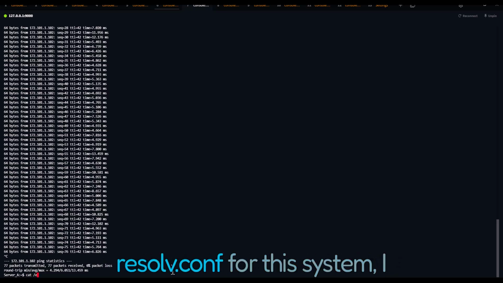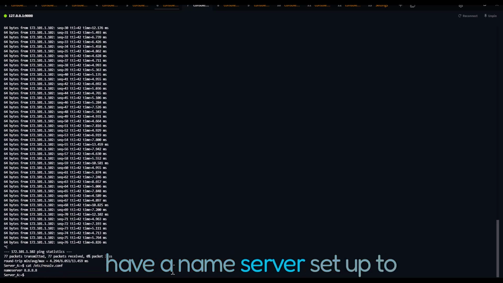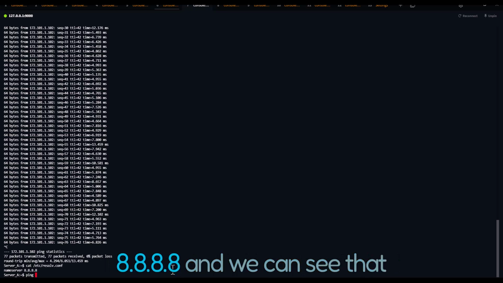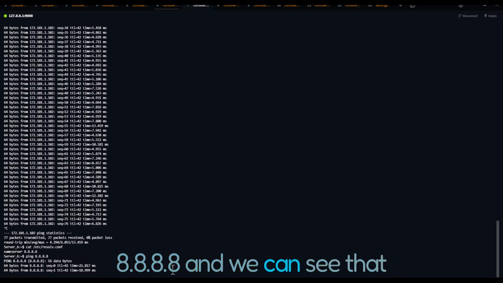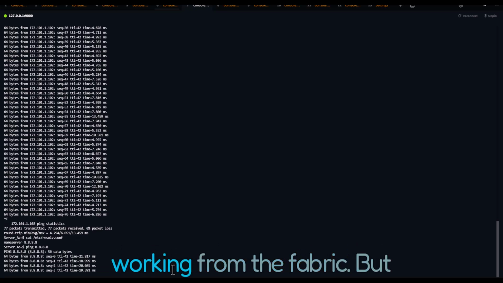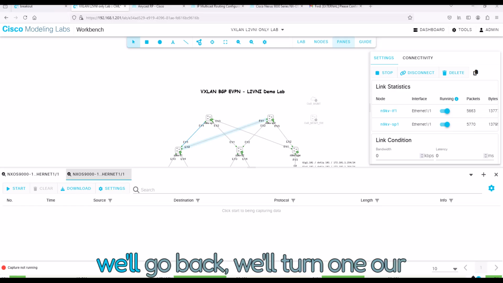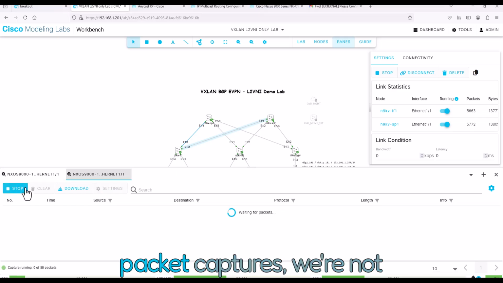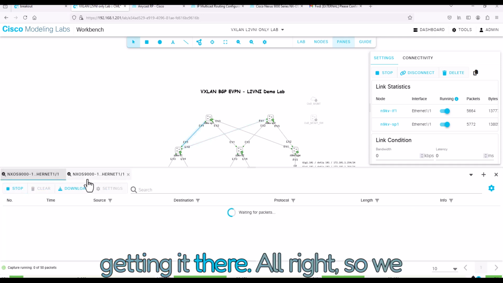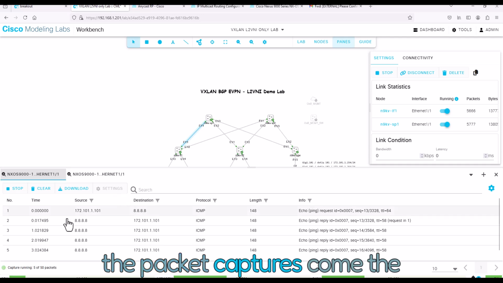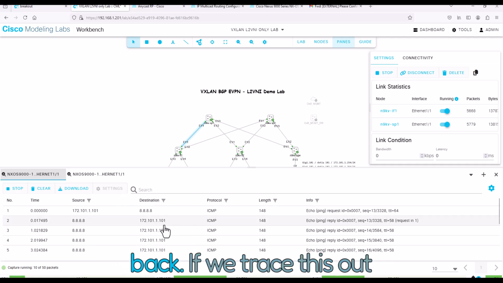If we look at my resolv.conf on this system, I have a name server set up to the Google DNS, and we're just going to do a ping out to 8.8.8.8, and we can see that external connectivity is working from the fabric. But what does that look like for the entire path of the fabric? So we'll go back, we'll turn on our packet captures. We're not getting it there. All right, so we can see on Ethernet 1.1, the packet capture is coming back. We're getting a response back.